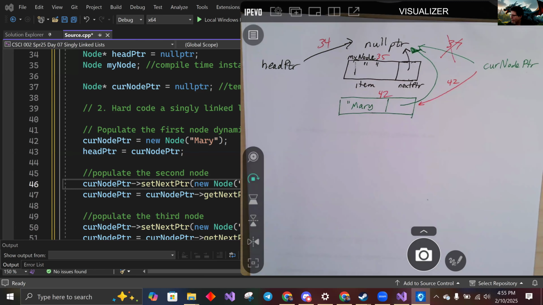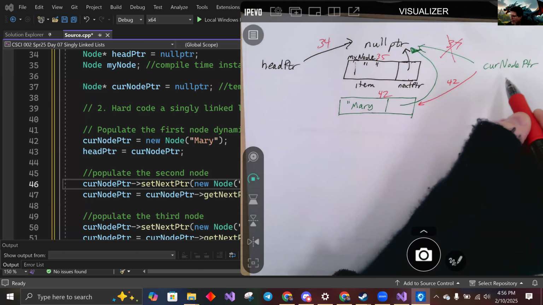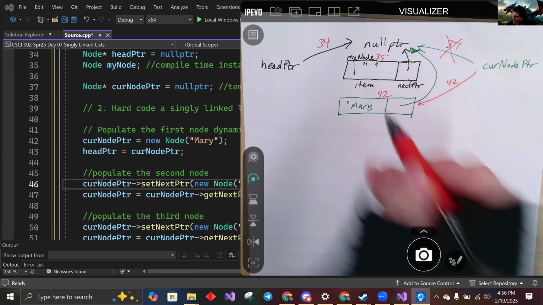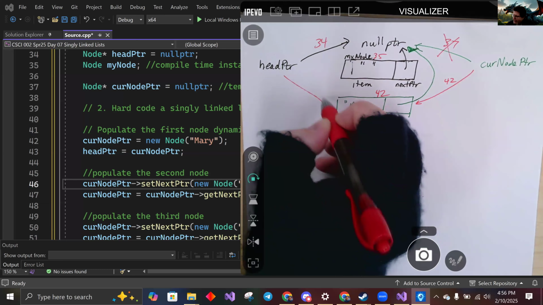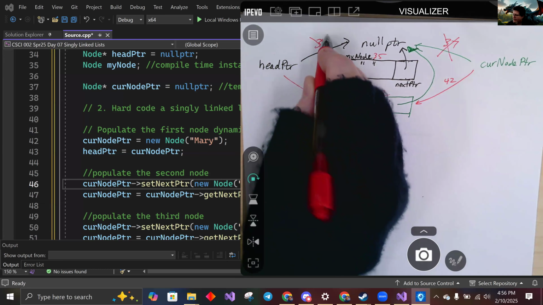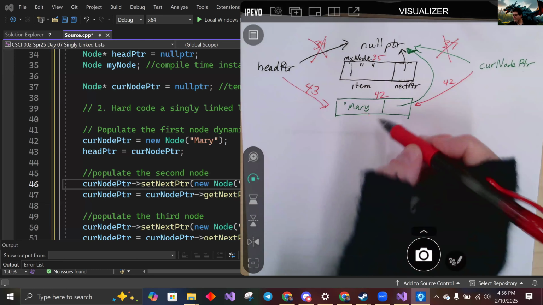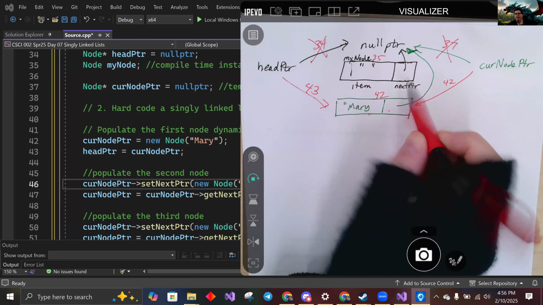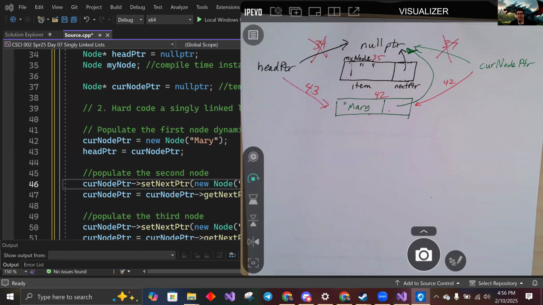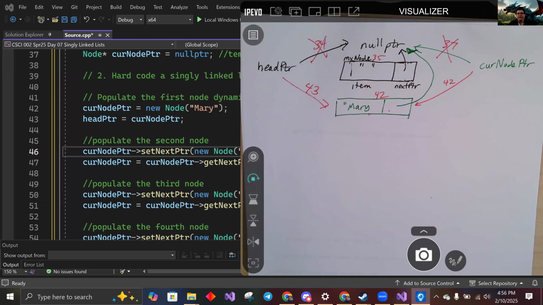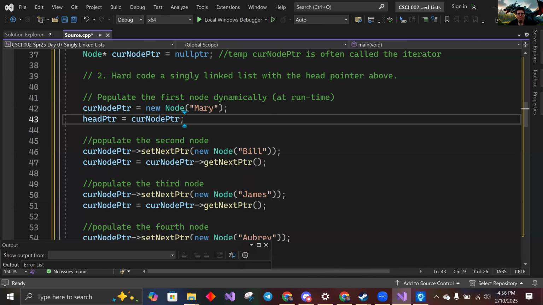43 says head pointer equals current node pointer. And current node pointer is pointing to this. So line 43 says kill that connection. And now nothing's pointing to null pointer right now, except the Mary node and the my node. All right. Line 46. Ooh, my box is in the way. It says new node Bill. So set next pointer, new node Bill.